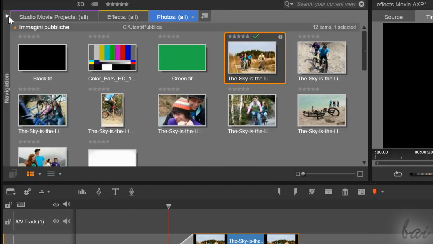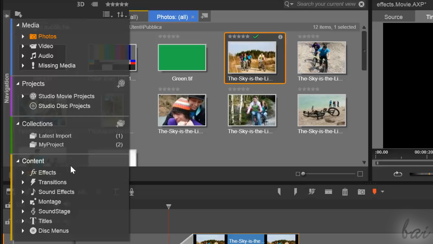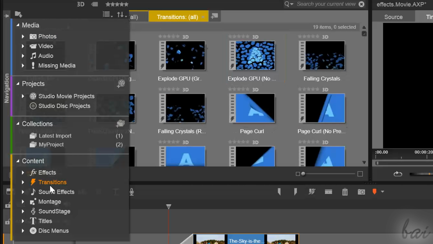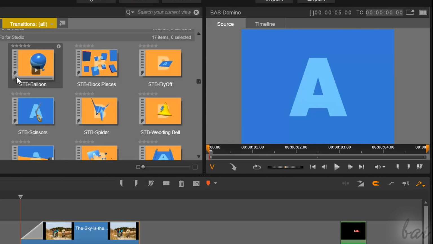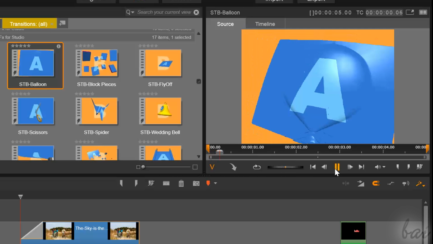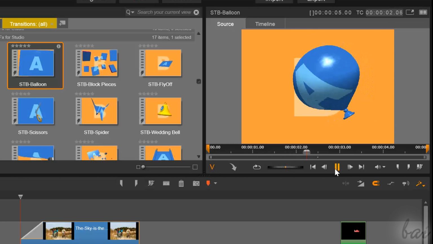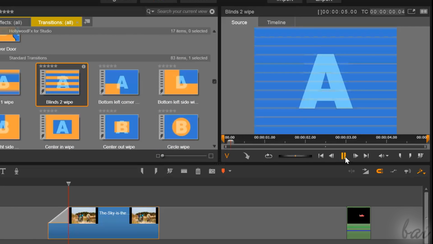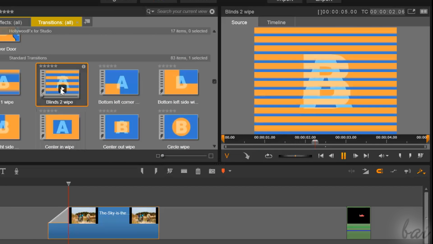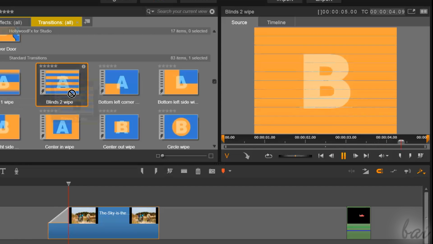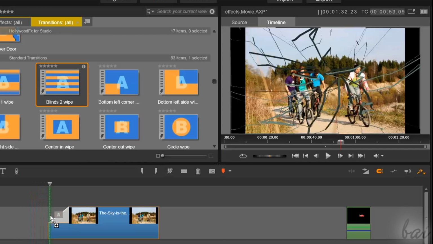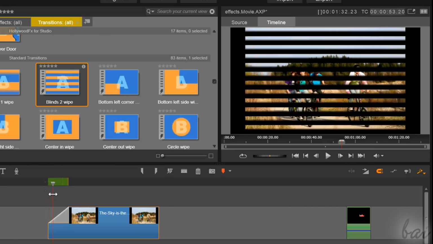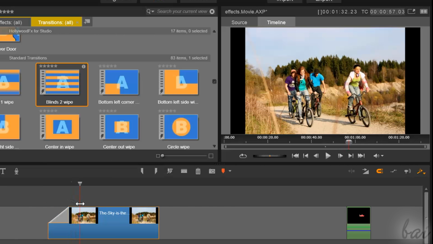In case you want to change the kind of transition, just go to Content and then to Transitions. This contains a full list of transitions inside Pinnacle Studio. You can select one and check it with the preview in source mode, as you do with clips. You can click and drag a selected transition to the simple fade to convert the transition.